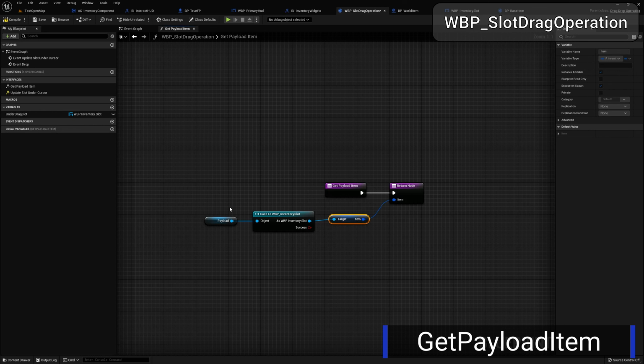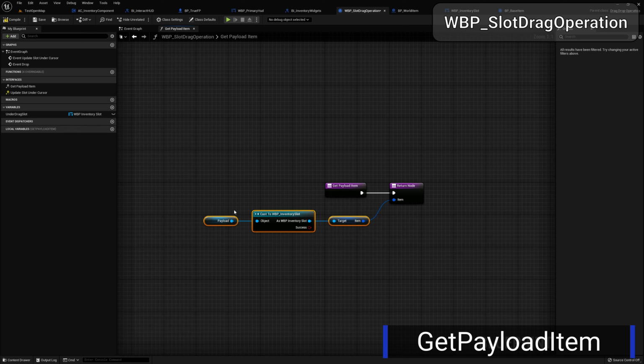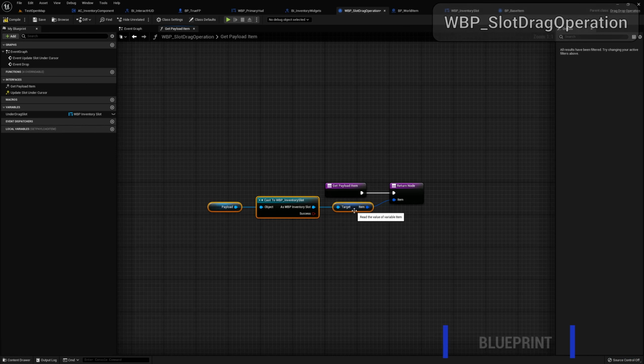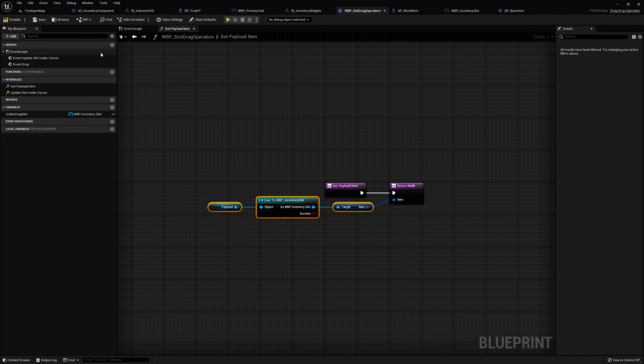This is what we're going to pass through. So remember, the payload is the item that we're dragging around, and we want the item from that slot that is being dragged around. This is what we're going to pass through. So go ahead and compile this, and now this should hopefully let us work. So let's go check that out.